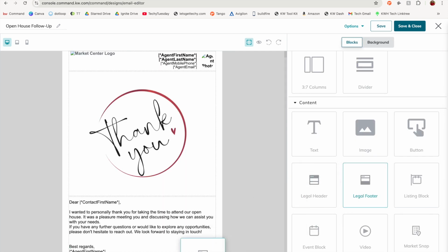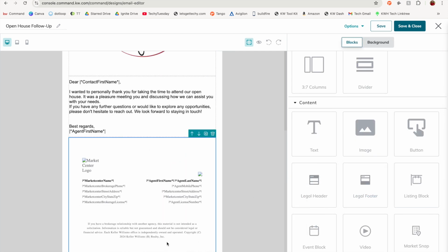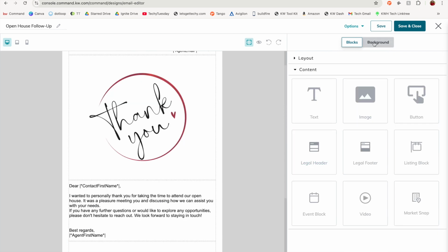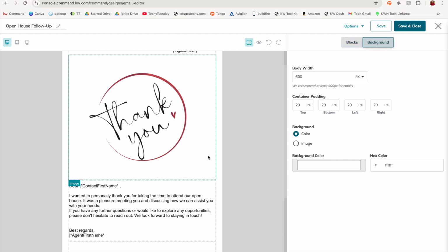And then we have the legal footer. This legal footer is also recommended. It just makes it look a little bit more professional, and it has, again, your name, your phone number, address, brokerage phone number, address, and your license number and the brokerage license number, as well as all of the logos required.